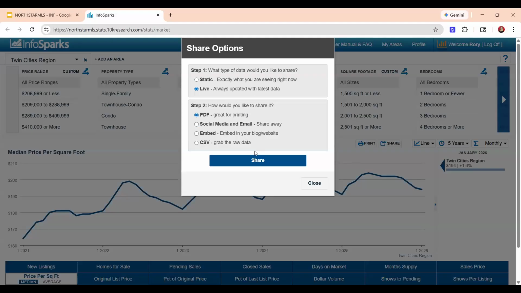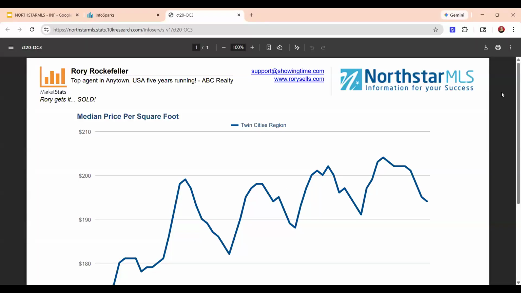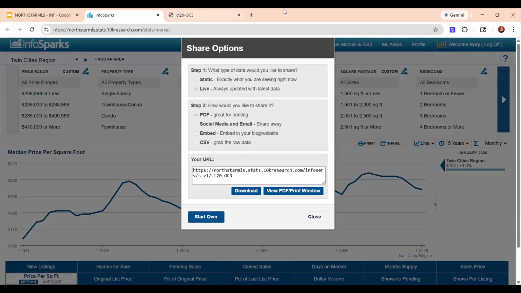Now, step 2 is how you want to share it, the method. PDF is straightforward. When you click the share button, it's going to pop up a URL that you can download or view to print. And this is going to be useful for you to print out to bring with you to open houses, listing presentations, or client meetings. It's not interactive, but it has everything that you need on the chart.